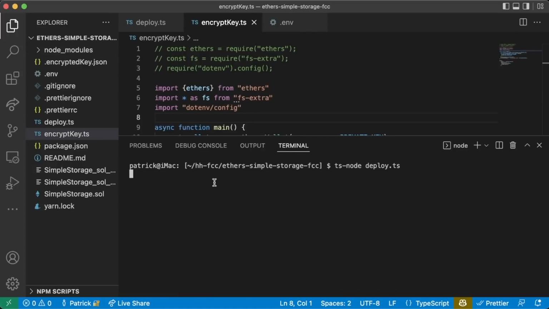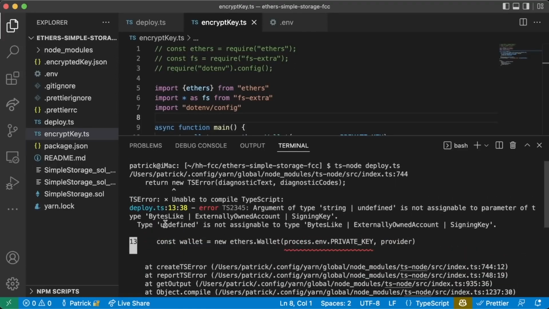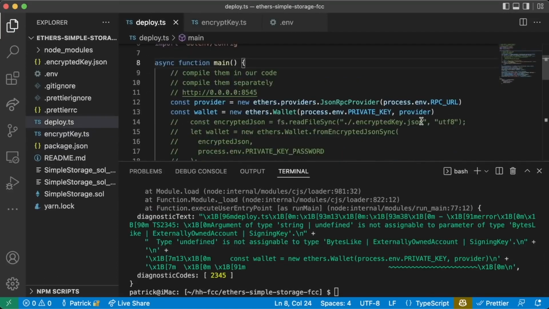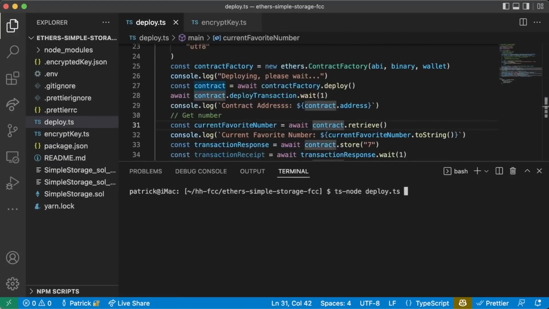And if we run it again, it still shouldn't work, but for a different reason. Yes, we're going to get something like this: "Type undefined is not assignable to type BytesLike." The reason we get this is because process.env.PRIVATE_KEY in TypeScript technically is type string or undefined. And the wallet object and the encrypt function are looking for type string, not string or undefined. So we just need to tell TypeScript that this will not be undefined. So we can just put a bang here and everywhere that we use process.env. Oops, I've got to do that on deploy as well. Bang, bang. Looks good.